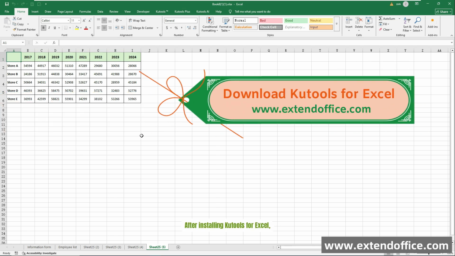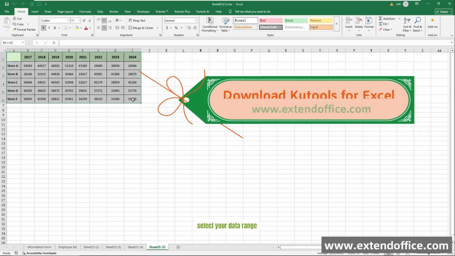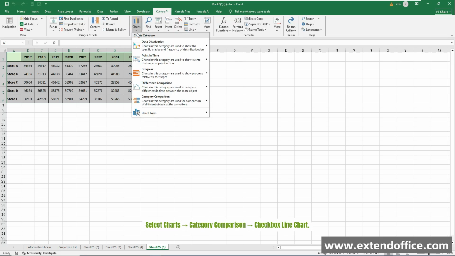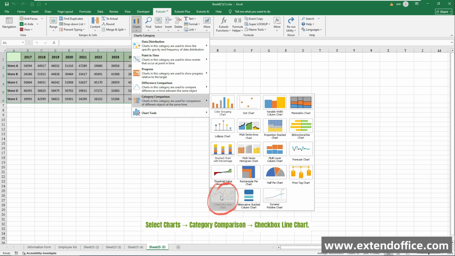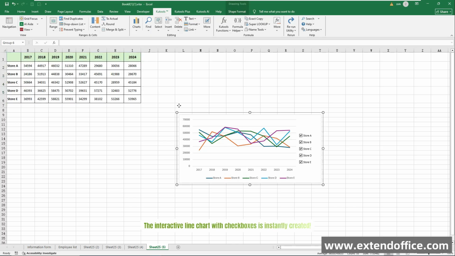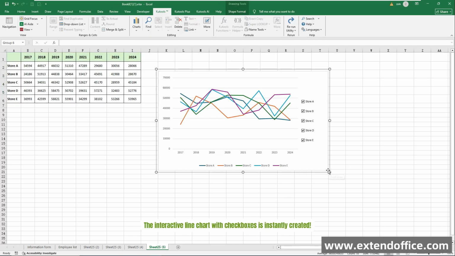After installing Kutools for Excel, select your data range. Open Kutools tab. Select Charts. Category Comparison. Checkbox Line Chart. In the pop-up window, the series range, axis labels, and series names are automatically filled for you. Just click OK. The interactive line chart with checkboxes is instantly created.